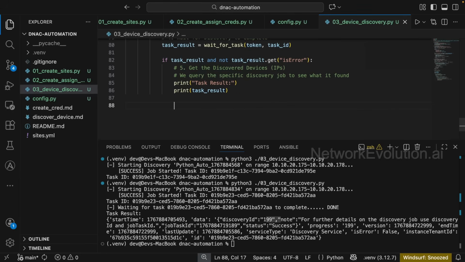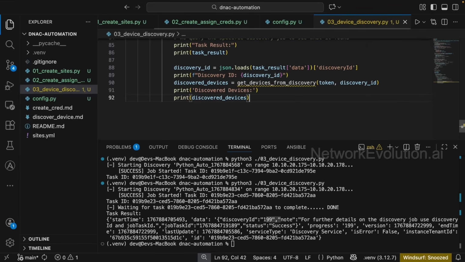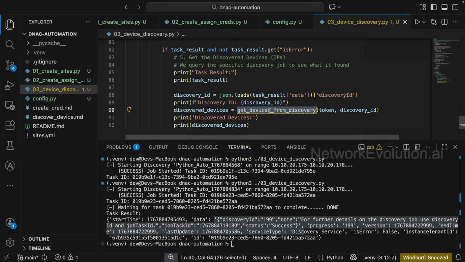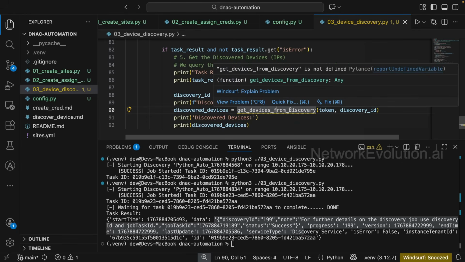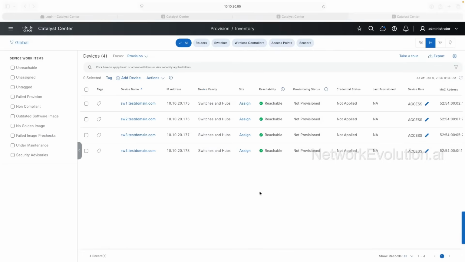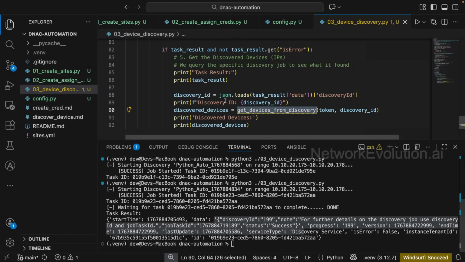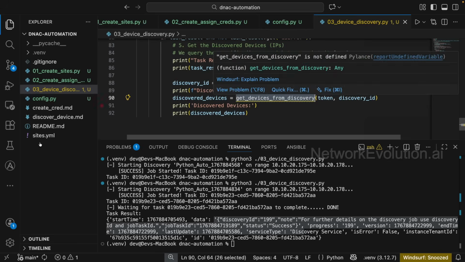Now to get the discovery ID, I'll add the logic. From the task result, data, and this is going to be in a string format, but we are converting that, and then from there we are taking the discovery ID, and I'm going to print the discovery ID. Then we have one more function called get devices from discovery. Because manually it is going to be very easy. You can go and select all these devices and click on provision and provision device. But in API we have to do all this. Now I'll add code for get devices from discovery.